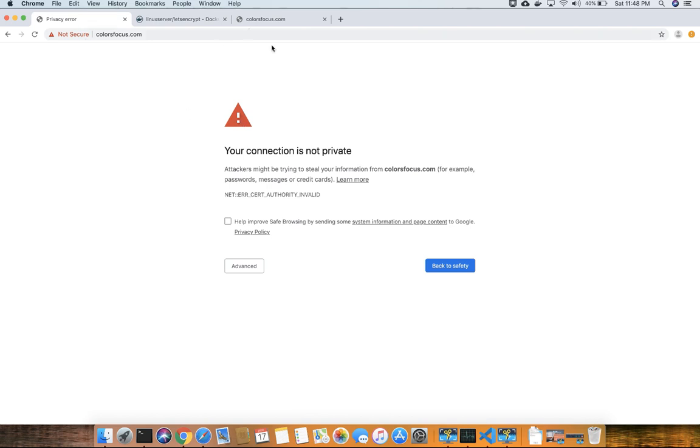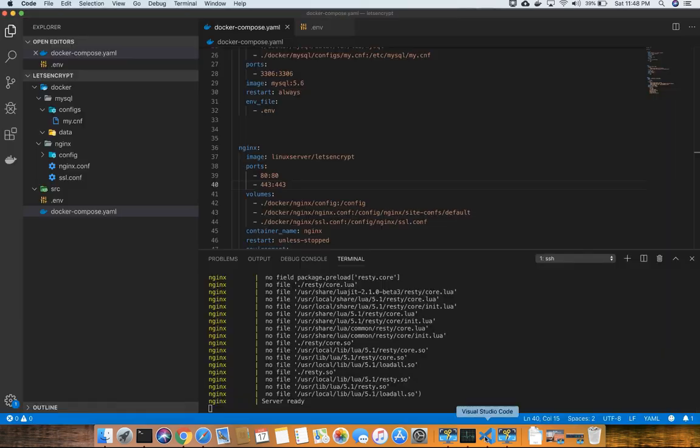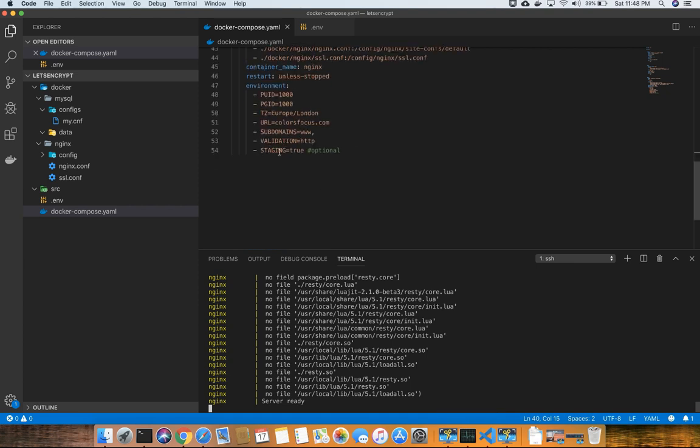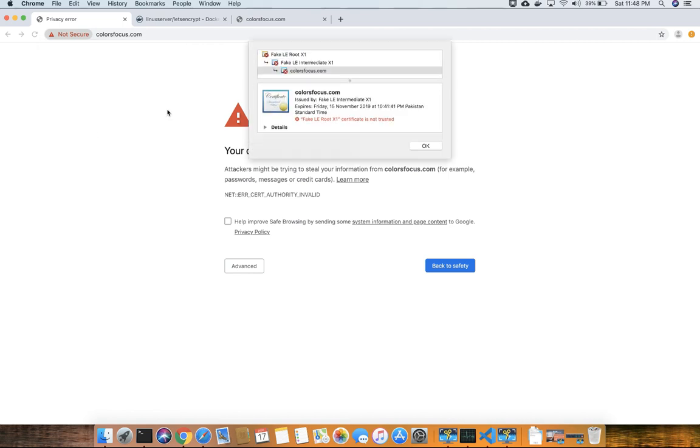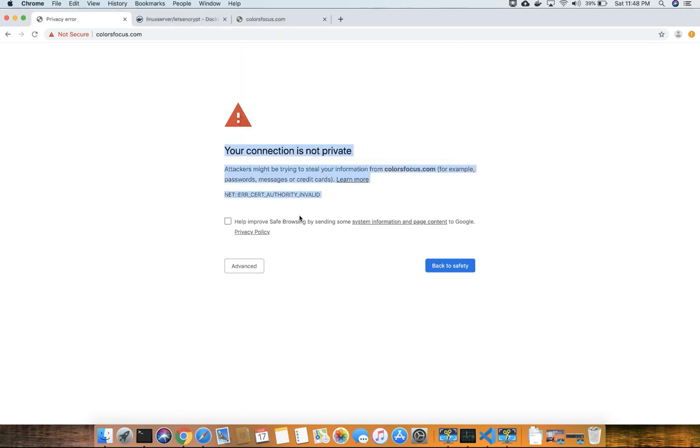Okay, it is working now. You can see that it is now showing a warning that your connection is not private. This is because it has installed the SSL certificate, but that certificate is fake because we intentionally set the staging variable to true. So it did not use the original production certificate. It just created a fake certificate. You can see that it is saying fake. So this is just for testing purposes.